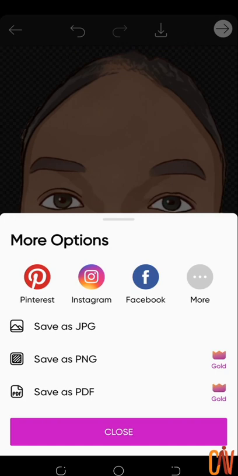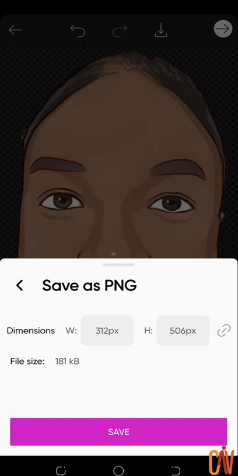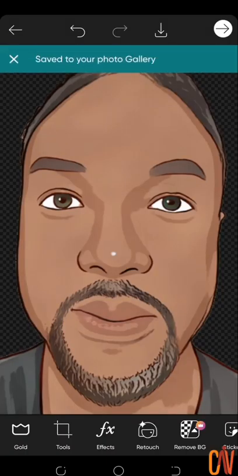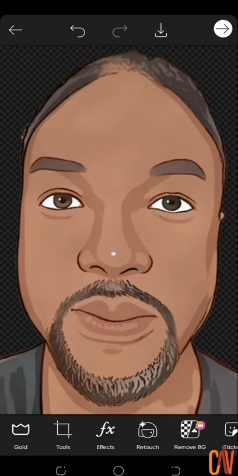The reason why we recommend the PNG is because the PNG ensures that the background you've already removed remains the same. If you save as JPEG, it will fill up the background again. But PNG means the transparent background stays transparent anytime you load the image. So it's very important you save your image as a PNG. So tap on the PNG, then tap on save. Yes, so we've done a task.